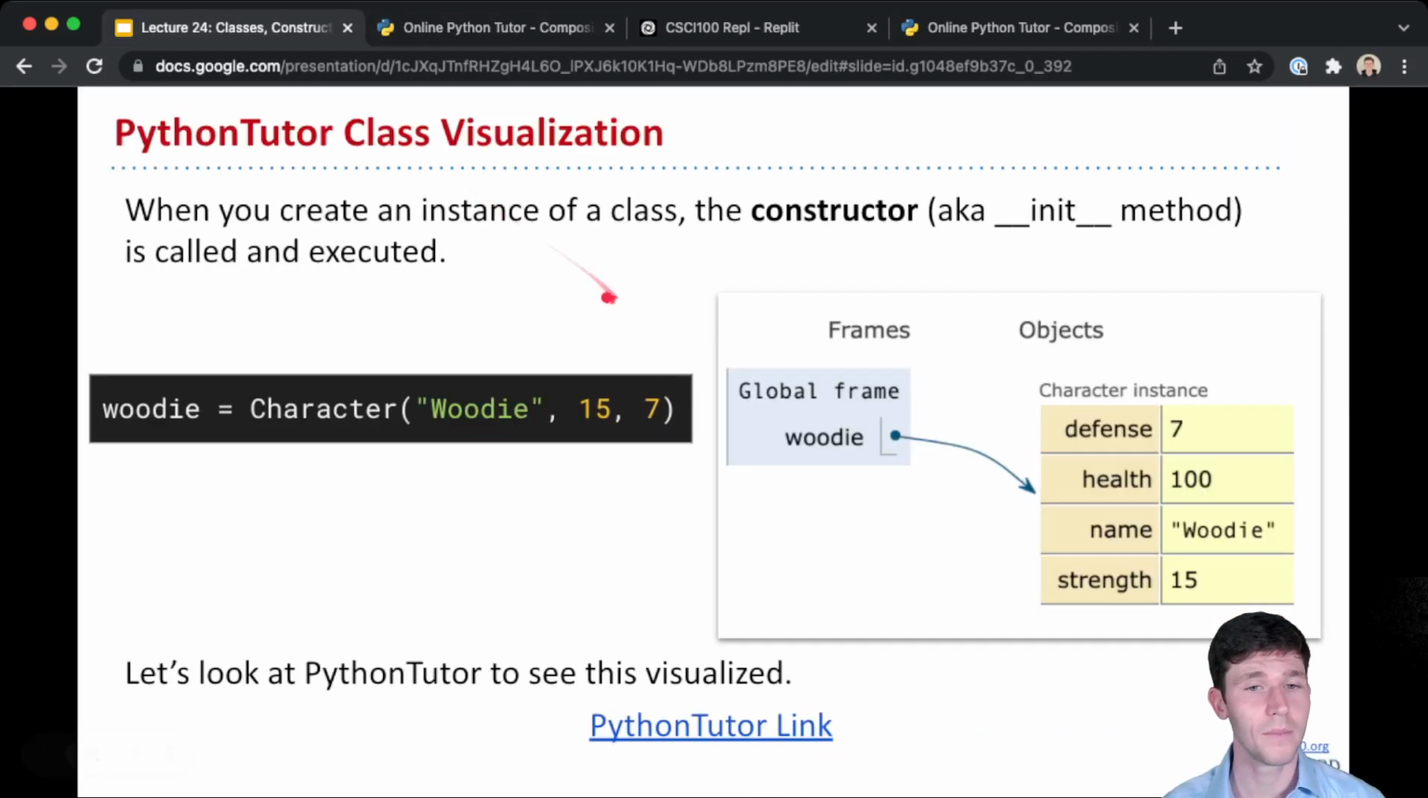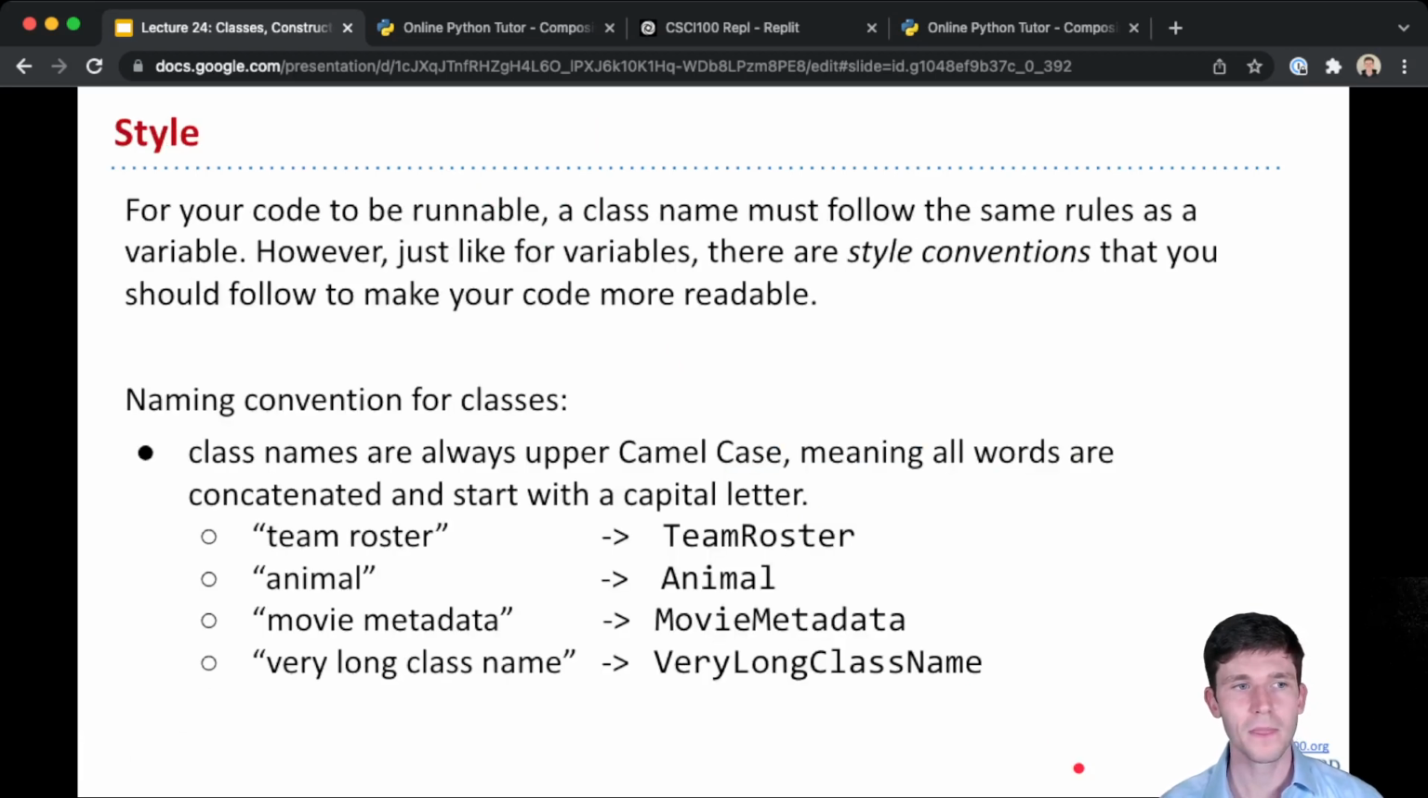Now, back to our slides. One last thing to point out about these classes before I start talking about attributes more in depth is about style. Just like everything up to this point in the class, there are certain rules that you have to follow for Python to be able to compile. Those rules are mainly the same variable rules that you're used to, which is that your class name can't start with a number. It can only be made up of characters, numbers and underscores, and so on and so forth.